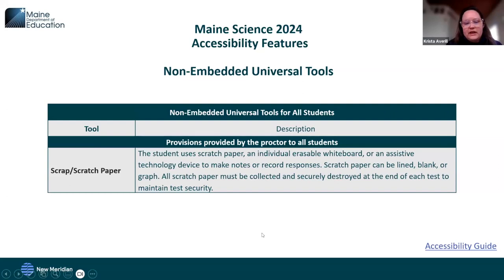A non-embedded universal tool would be scrap and scratch paper. This could be paper, an erasable whiteboard, or an assistive technology device. Your scrap paper can be lined, blank, or graph. But the expectation is that all students are provided access to scrap paper to use if they need to do so.